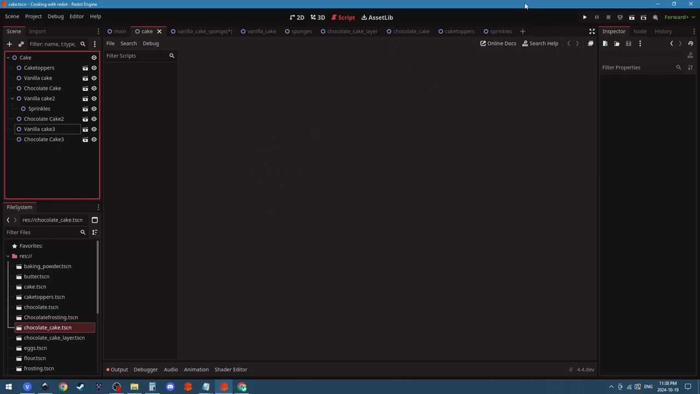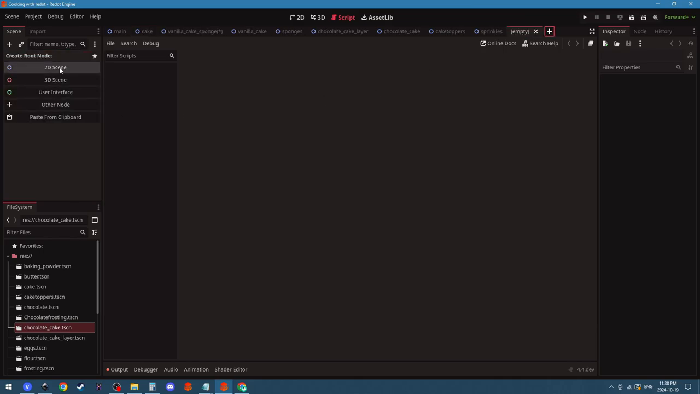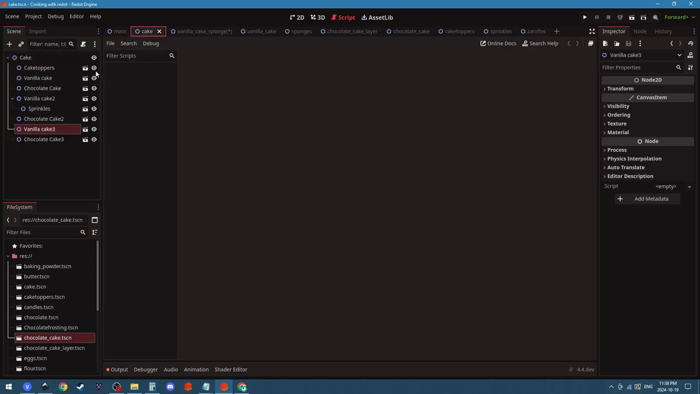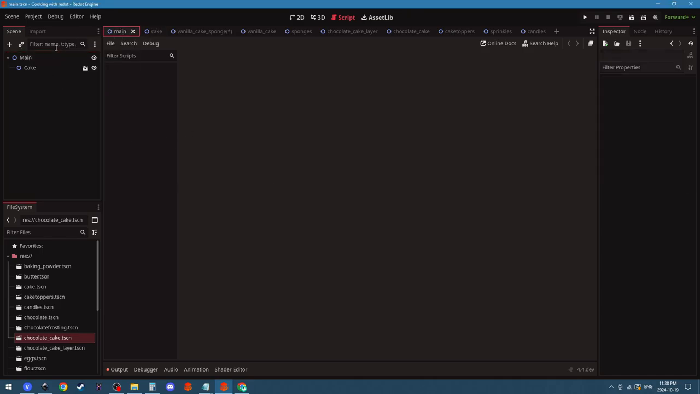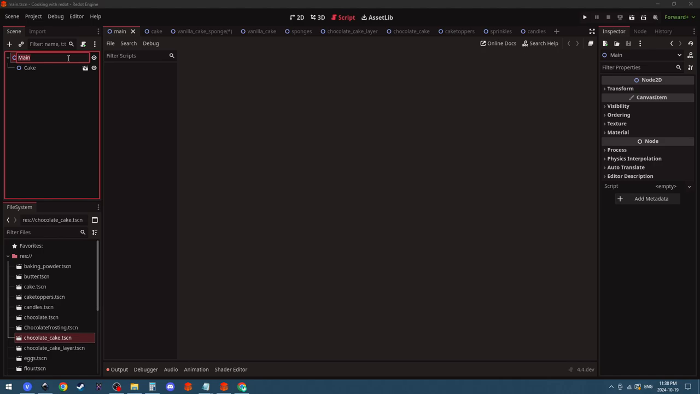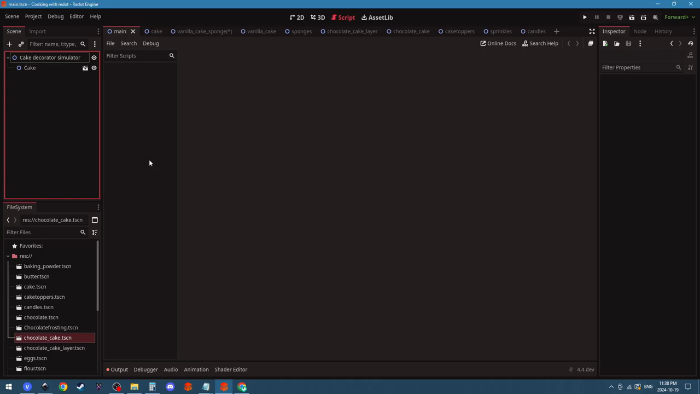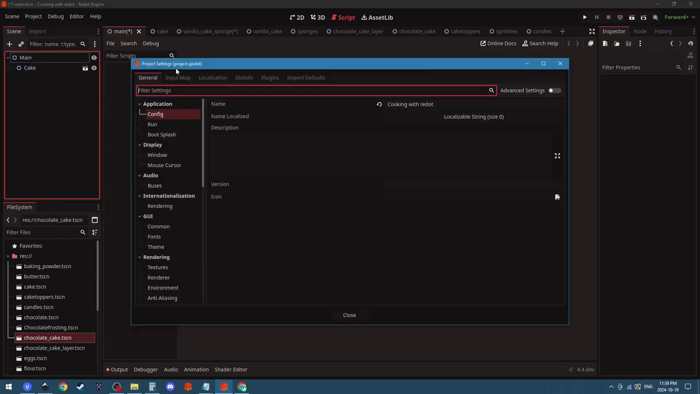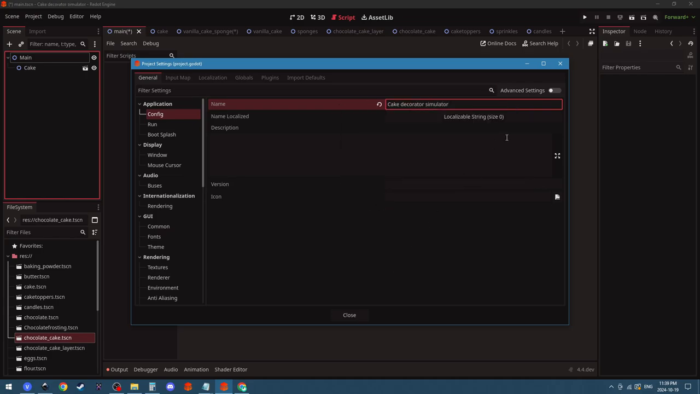So what else do people put on cakes? Oh, yeah, candles. Everybody likes candles on cakes. Yeah, cake. We can call this cake decorator simulator main. Yeah, cake decorator simulator. There we go. Actually, wait. We'll just call this main still. What we'll do is we'll go to project name. Name of this game, Cake Decorator Simulator. Oh yeah, it's gonna be right on Steam.